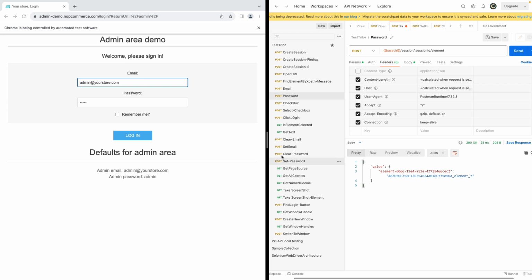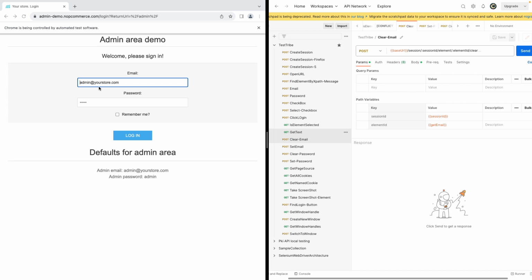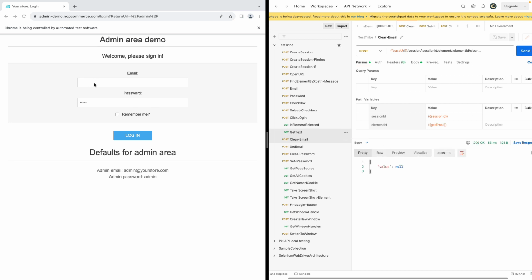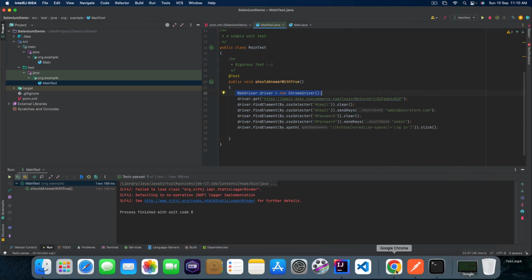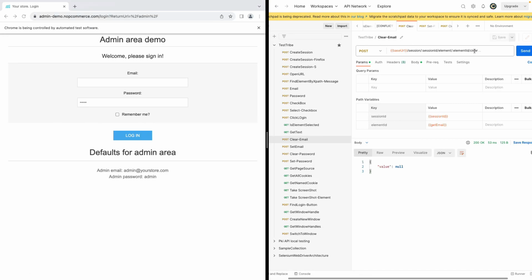Now let's try to interact with those text boxes. So if you could see, it has a blank, it has admin.yourstore.com. Let's say you wanted to clear this. If you hit this, we could see the text box has been cleared. So what has been done internally? Whenever you say you want to clear the text box, this particular API call goes and it clears out the text box for you. It needs a session, it needs an element ID, and the operation you want to perform is to clear the text box.